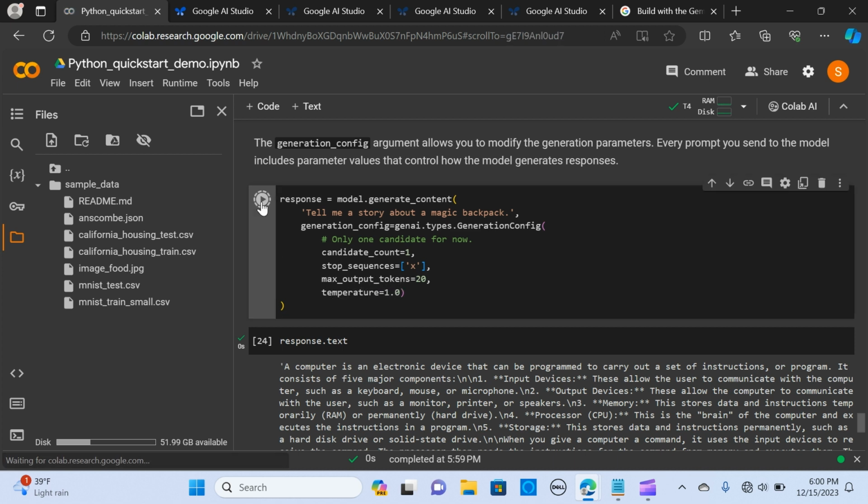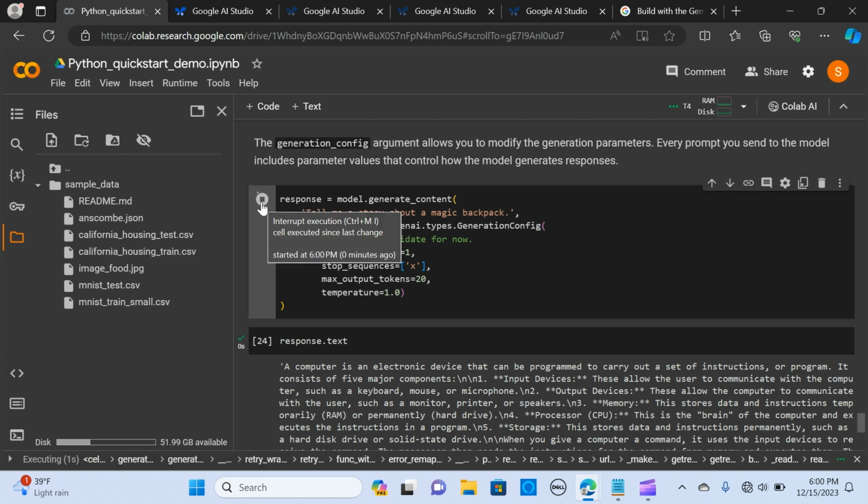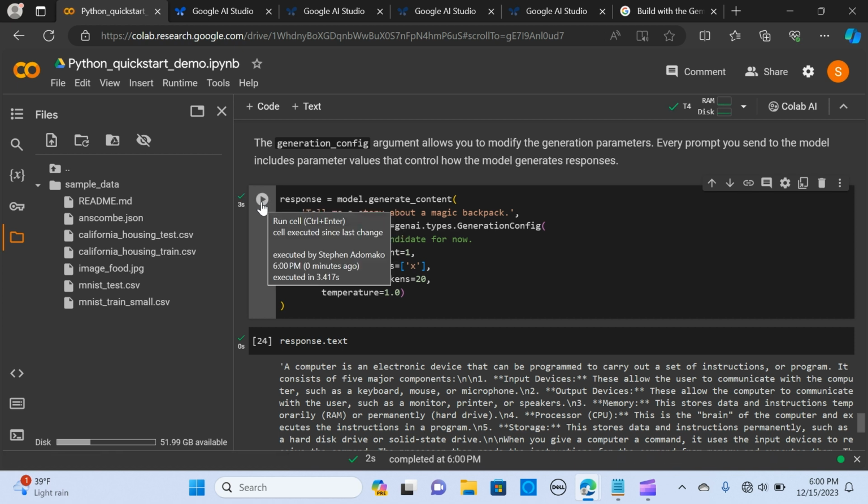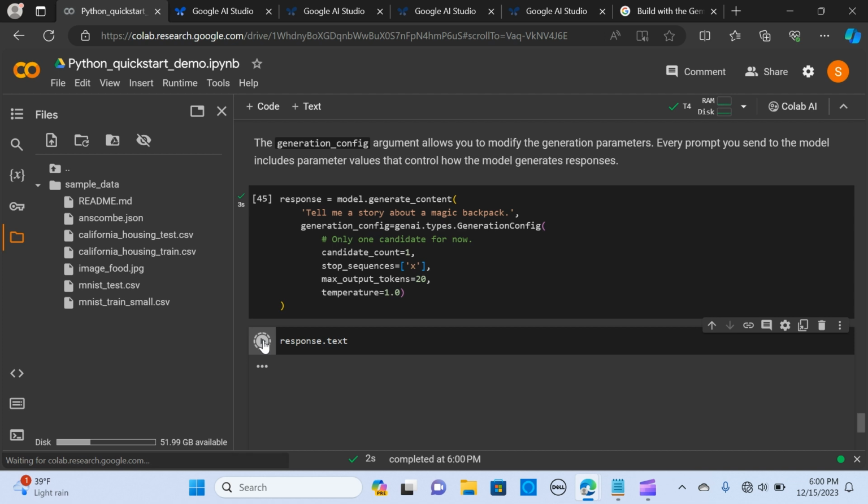So when I run this, let's see the text. All right, I limited it to max output equal to 20. So: over a lively street corner in the bustling city of Arcadia, there lived a magic backpack named Cosmo. All right, great.